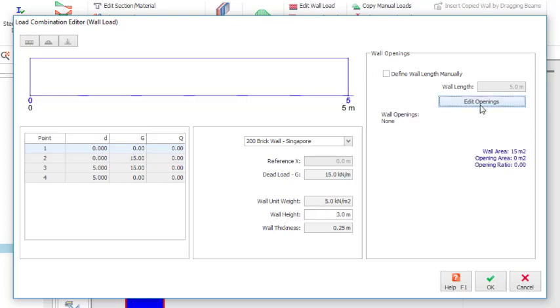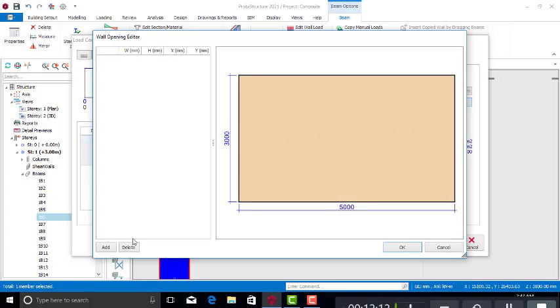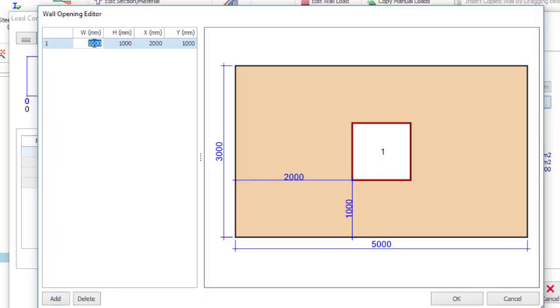So I will come to the edit opening. Under the edit opening, just click on add. I want to add the opening. You can see I have an opening here. For the opening, I will say the width, which is supposed to be the window, is 1800, so it will give me a width of 1800. Then the height, I will say the height is 12. That is, I want to have a window of 1800 by 12.